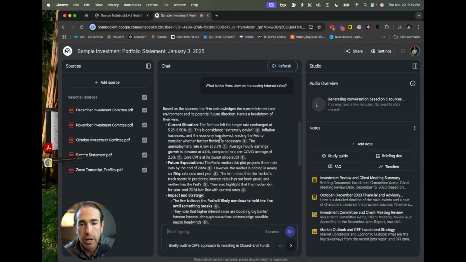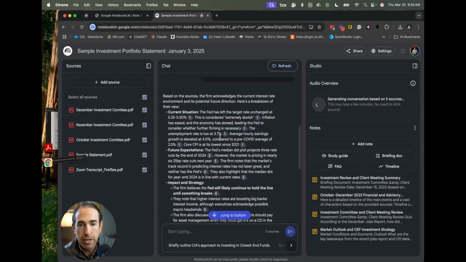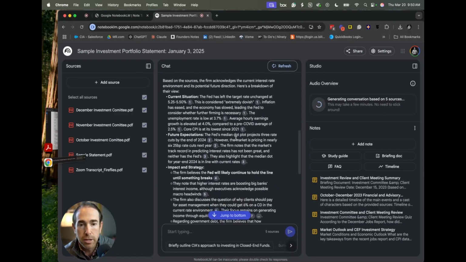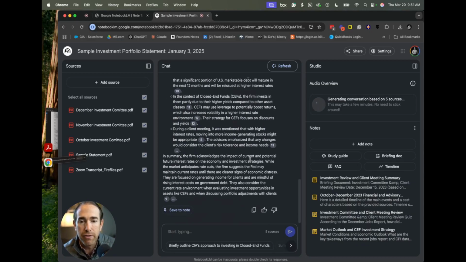So what is the firm's current situation? The Fed has left target interest rates unchanged. This is considered extremely dovish. Inflation has eased and the economy has slowed. Future expectations: the dot plot projects 3 rate cuts by the end of 2024. And then the impact: the firm believes the Fed will likely continue to hold the line. You can see a little bit of that here as well.